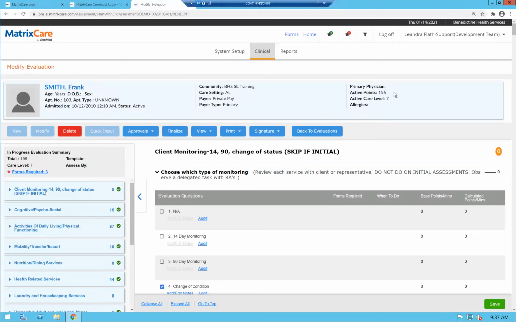And right here, I can see that his active points from the evaluation that we just copied from was 156 points, and he is a level 7. Now, I point this out because as I start to complete this evaluation, I am going to be able to see as those points or levels change.